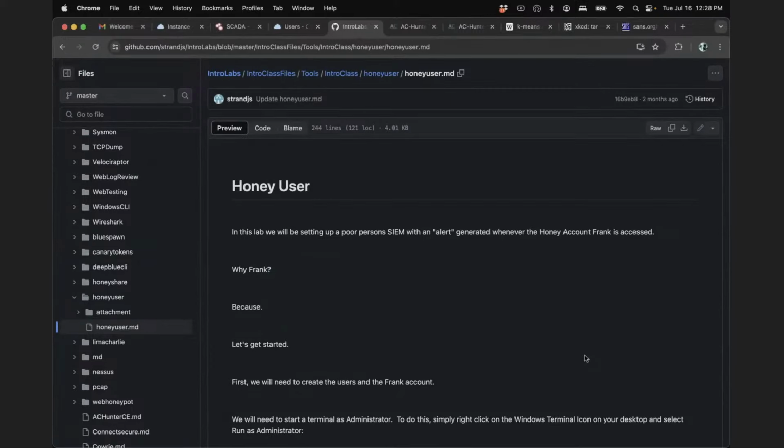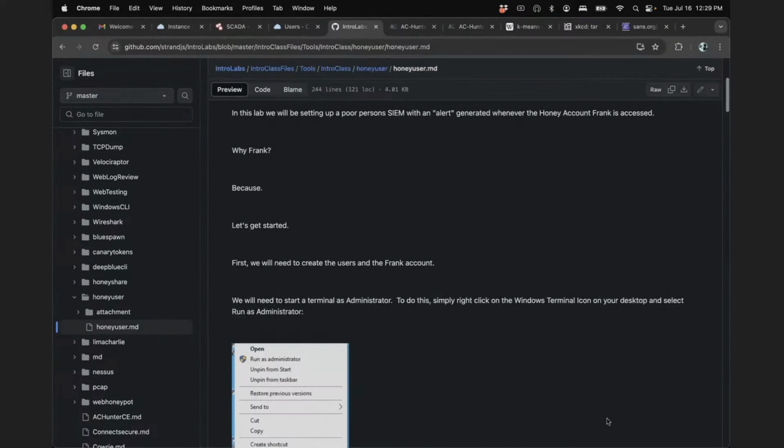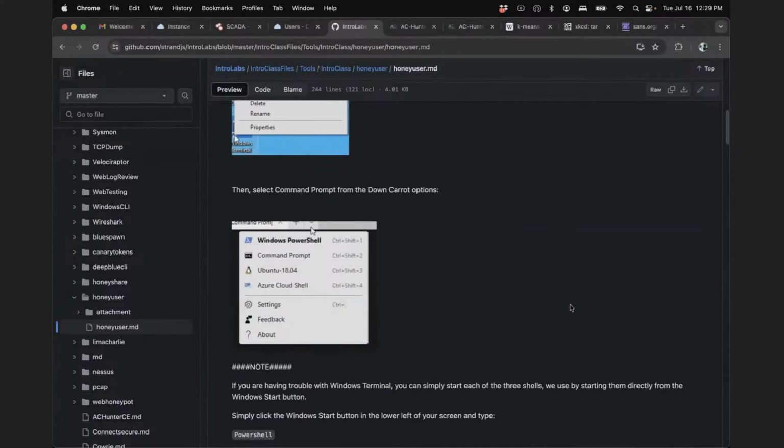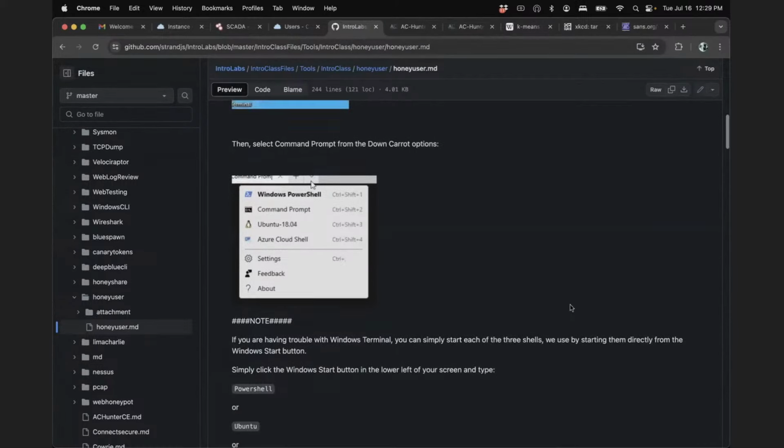creating the account. We're going to be creating a new rule in our event viewer to be able to just flag on the Frank user, all of these different things set up. So it's going to take us up to and through the break. Lab time is going to be 30 minutes. 30 minutes, folks.